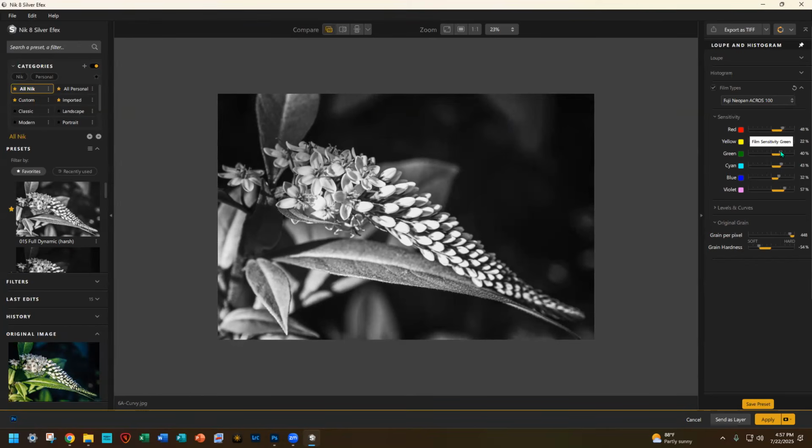The green I brought back this way, and the yellow. So I'm darkening down those areas, those colors.